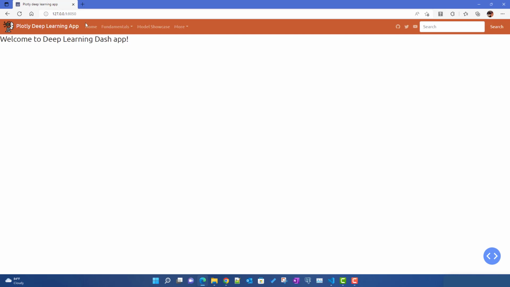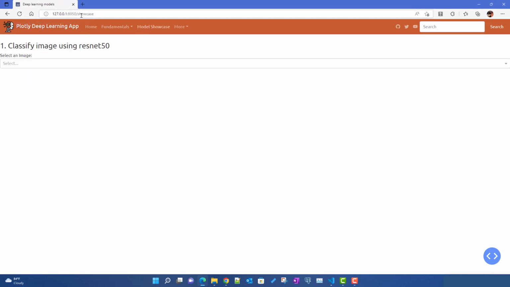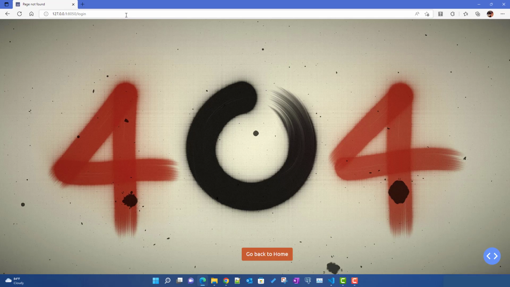So for the homepage you already have seen that. For the neural network learns page, this is how it will be displayed. Showcase page, it is how it will be displayed. And if I go to any other page which we have still not implemented, let's say login, which we will be implementing at a later stage, there it will show up as page not found as well. Okay, so this is how you will be using this title, description and image to set your meta tags in your Dash apps.